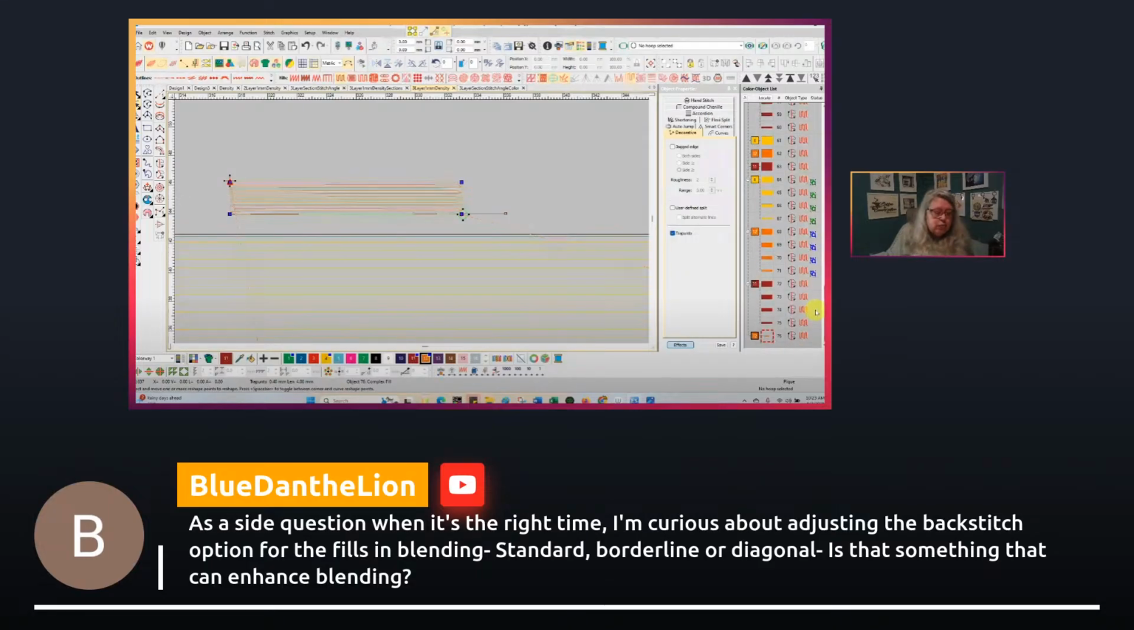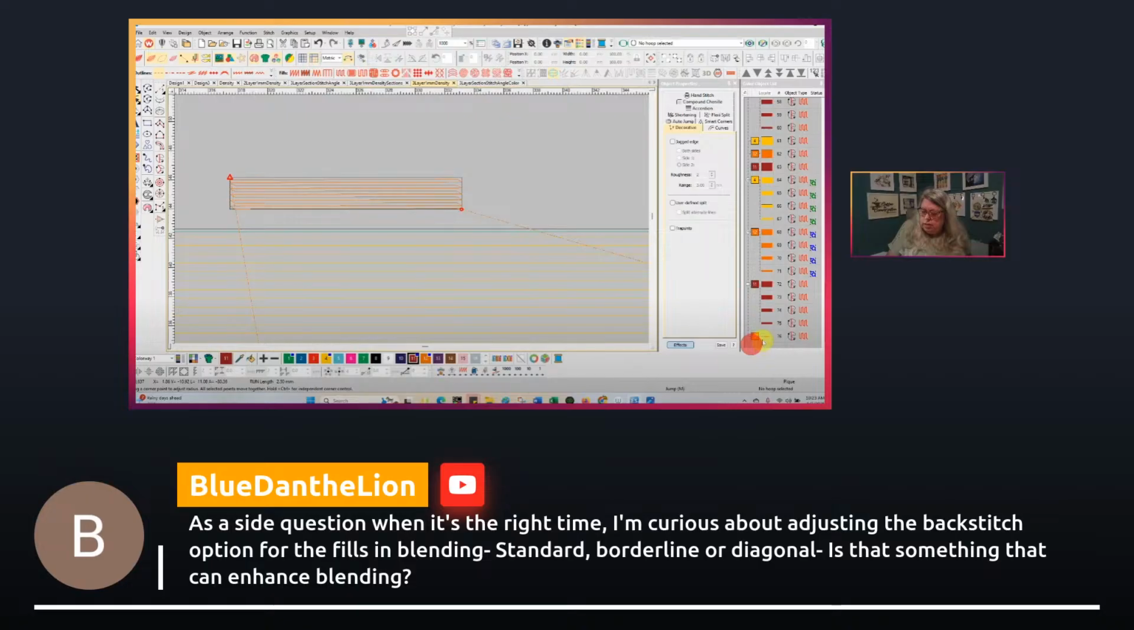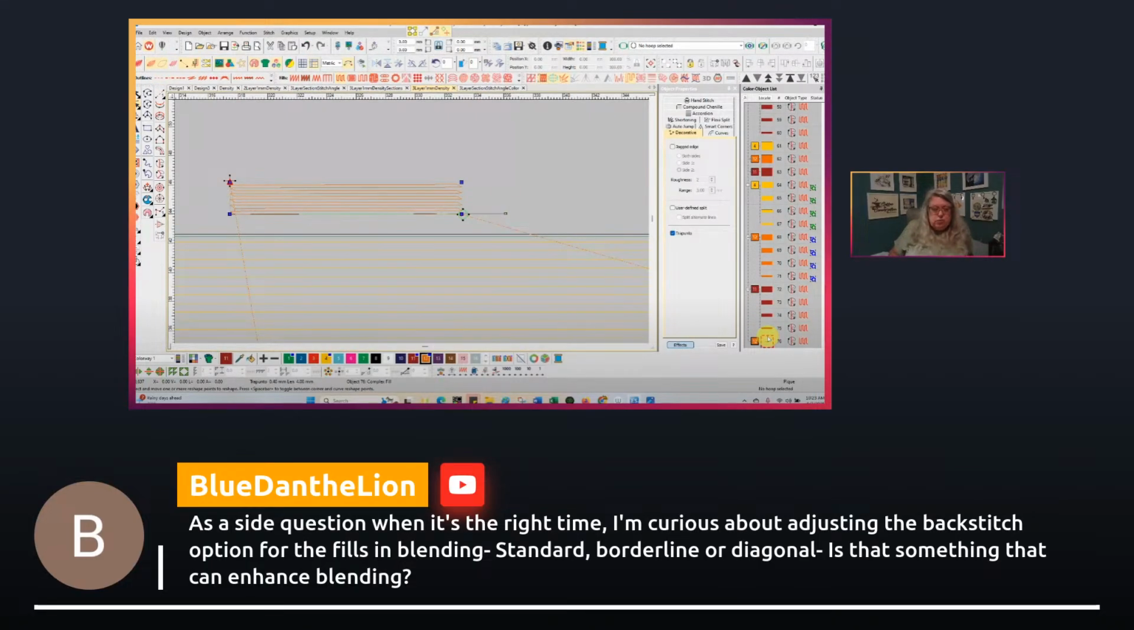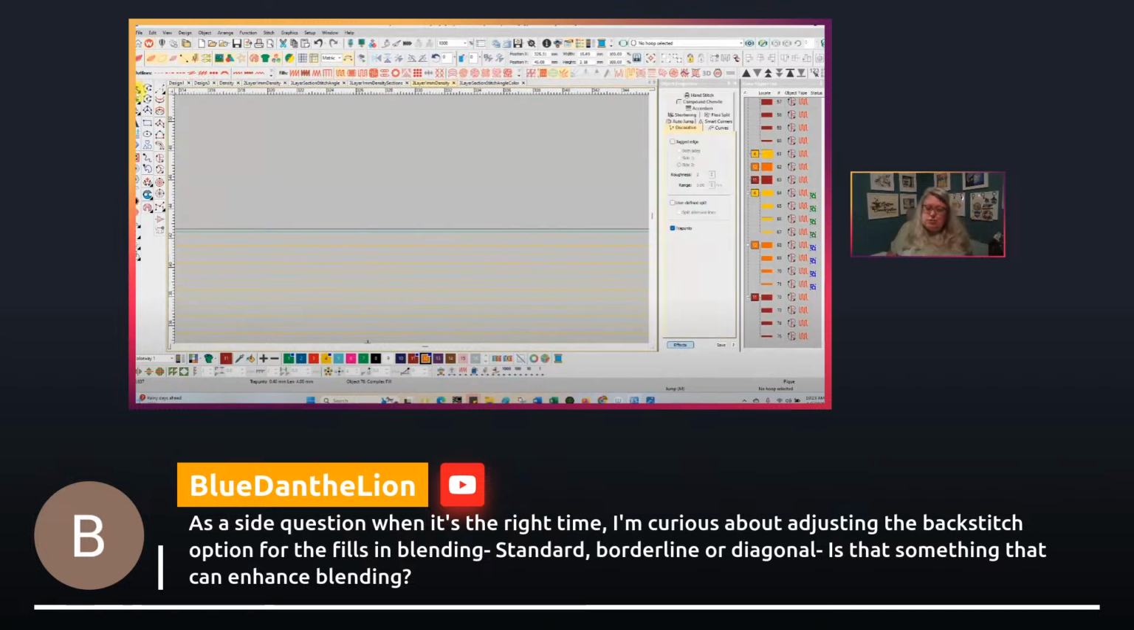We're going to build a gradient fill now. We're going to get rid of this one because we don't need it.